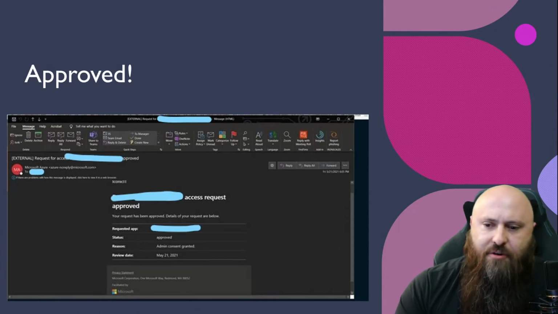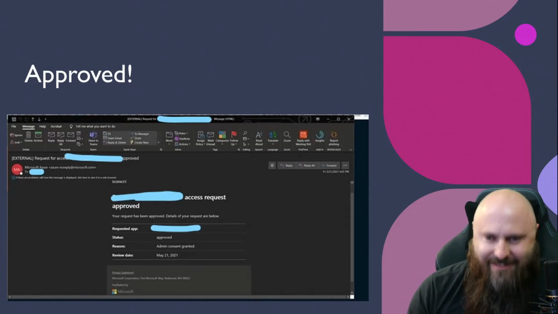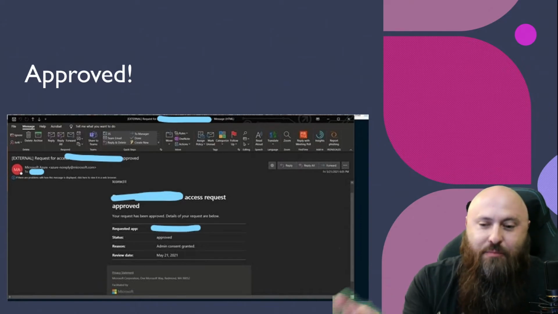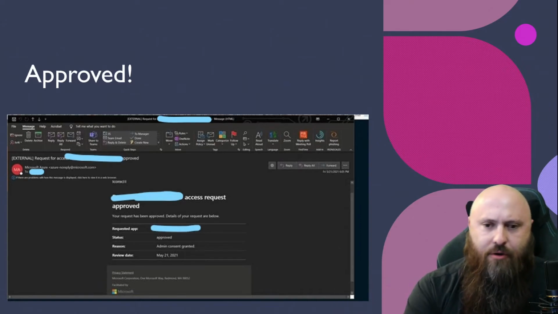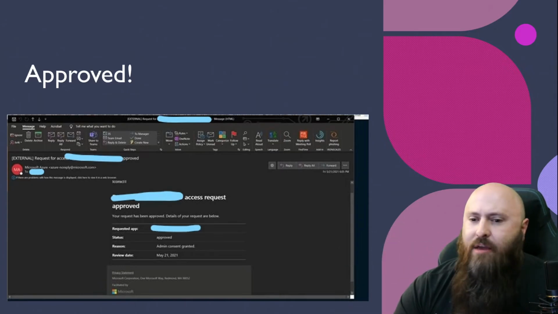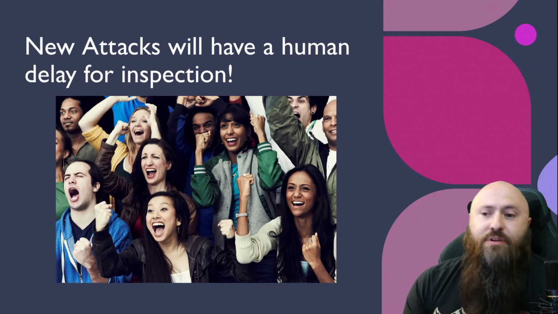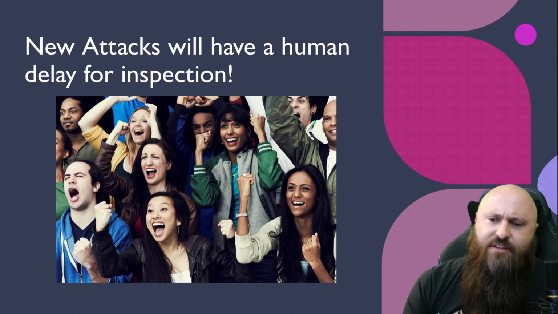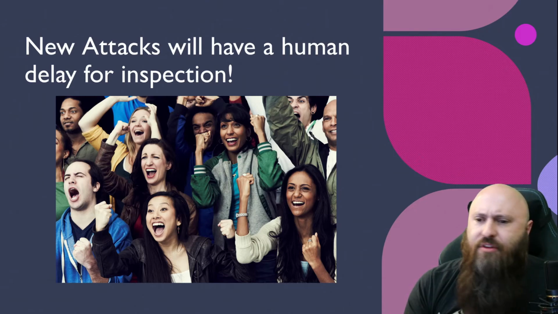The user then gets their approval email, definitely not exactly like the one you saw earlier because I saved it over the other, but definitely the same. It's approved. Your admin has granted consent. Please carry on. They then go back to their application, click sign in, and they're now fine and ready to move on. And most importantly, new attacks will have a human delay for inspection, right? And everybody rejoices.